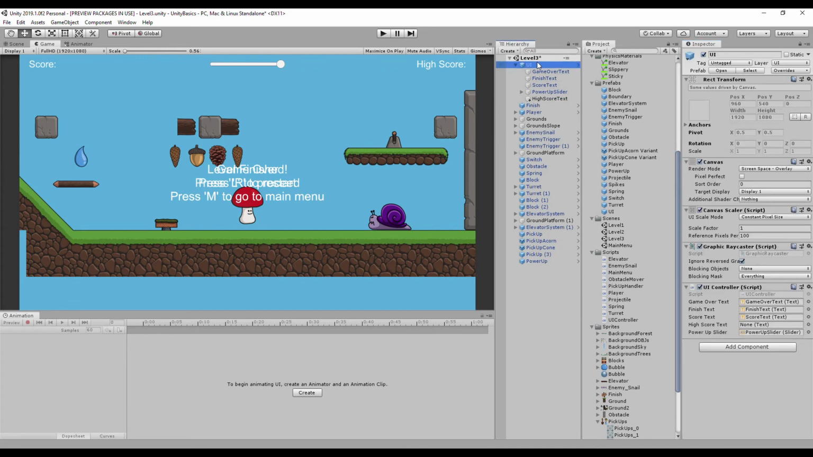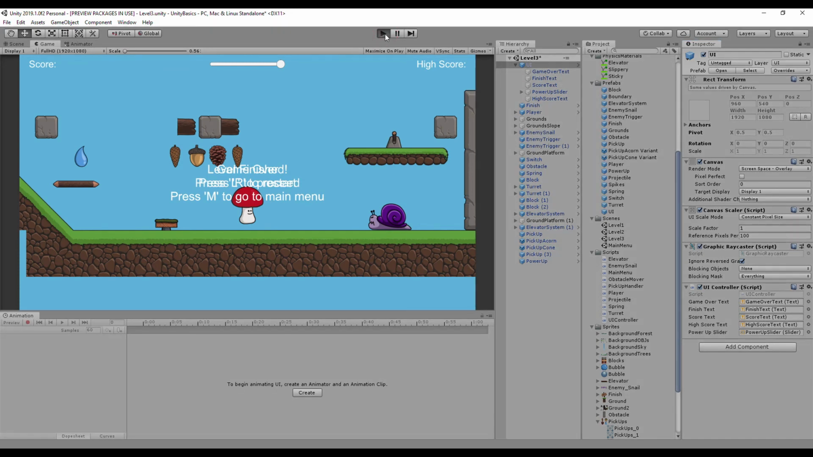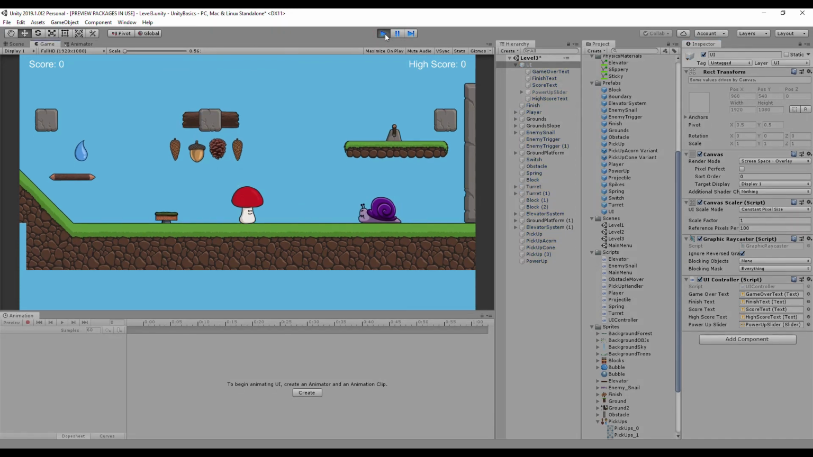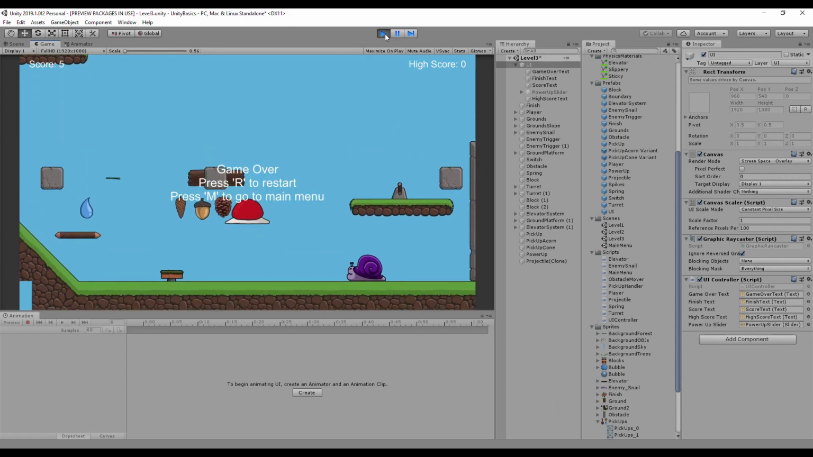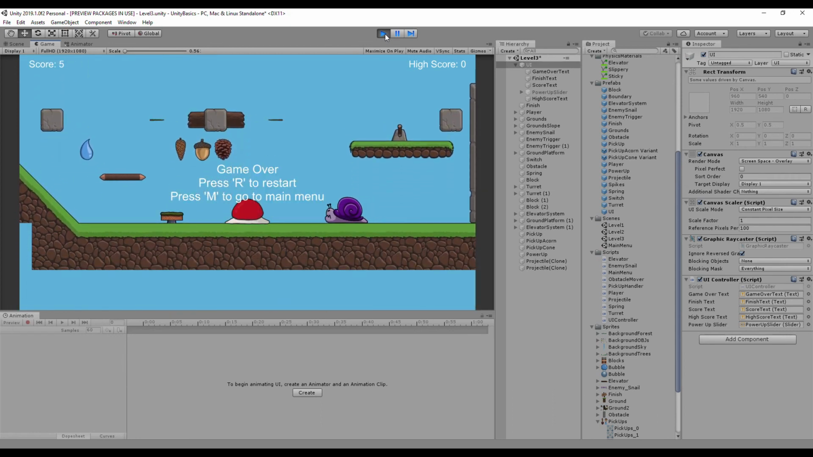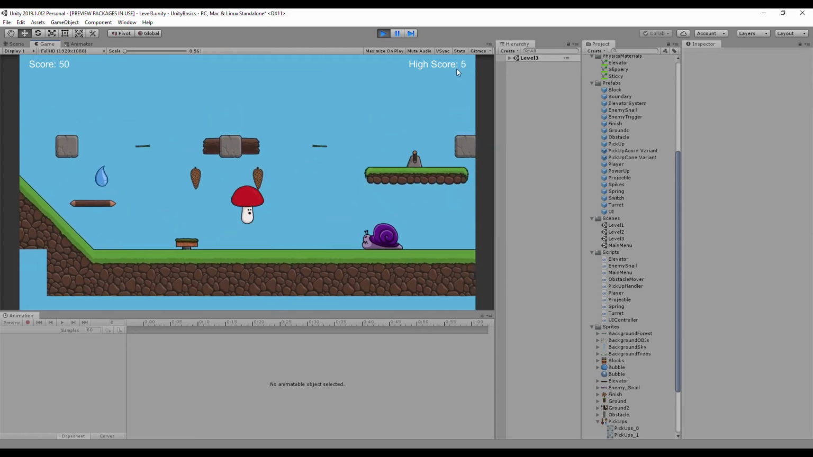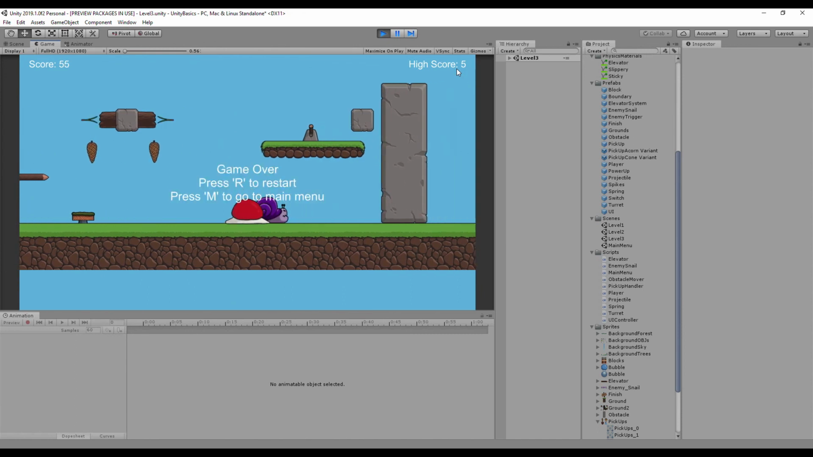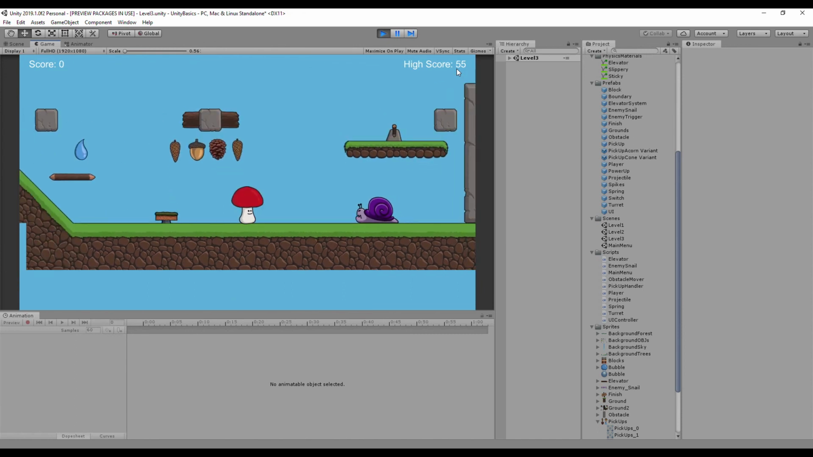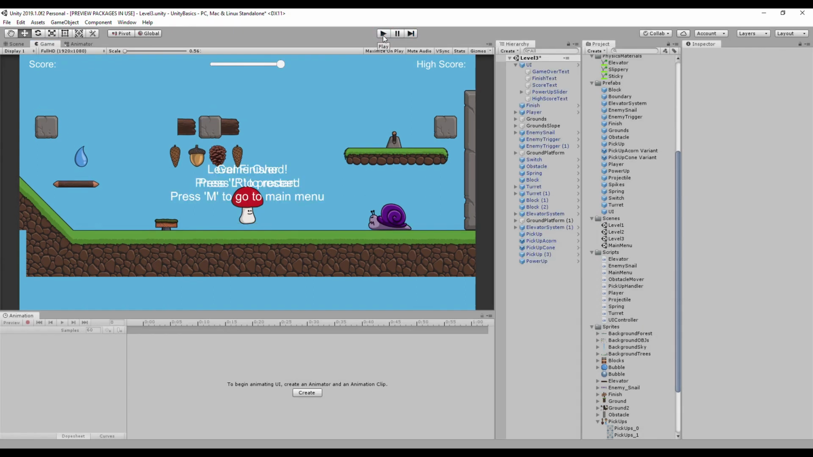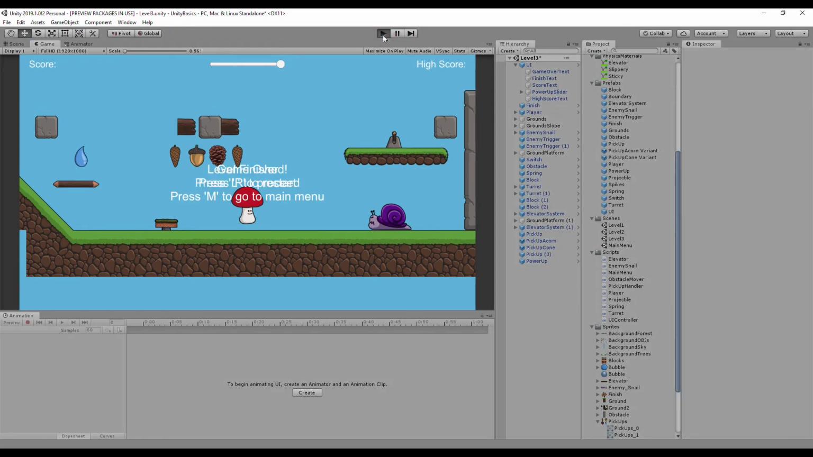Drag the high score text to the correct variable slot and apply the changes to the UI prefab. Then hit play and test. First, collect only one pickup and then collide with the snail or a projectile and restart the level. Awesome! It works and updates well. Now we have a working high score mechanism.